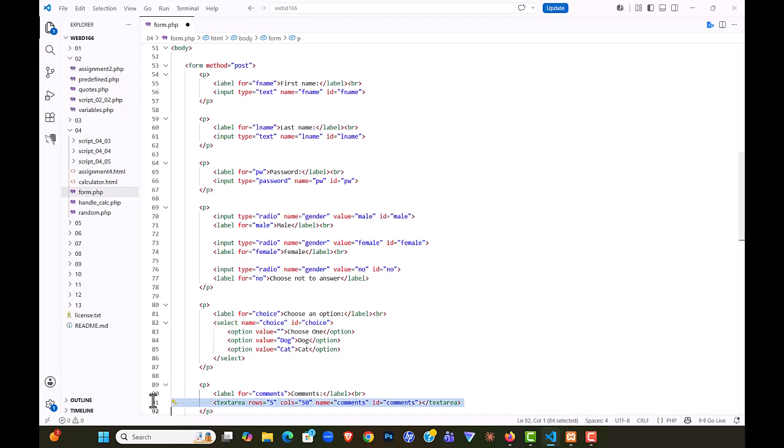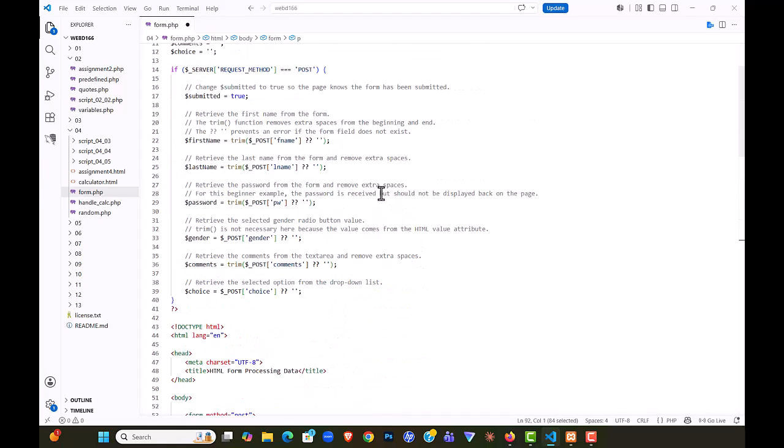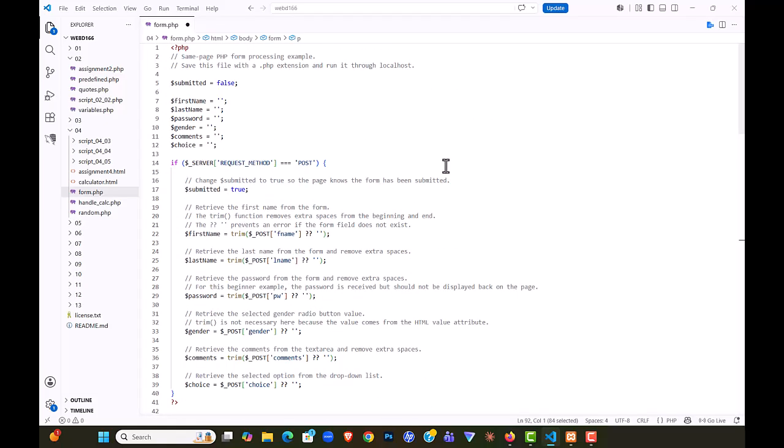Now let's look at the PHP code at the top of the file. This code goes before the HTML begins. At the top, we have our PHP code block. First, I created a variable named submitted, and I gave it a value of false. This is like a yes or no marker. Right now, it is set to false. That means the form has not been submitted yet. When the user clicks the submit button, we will change it to true.